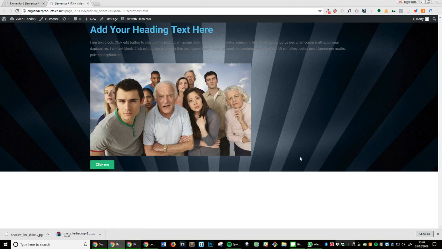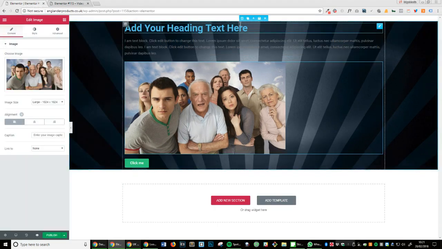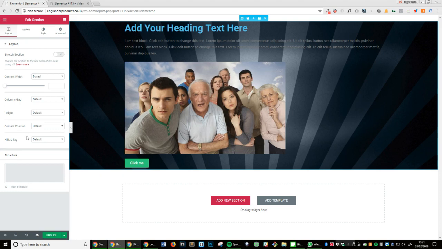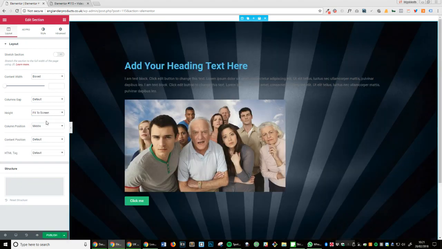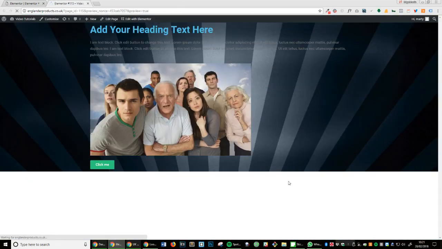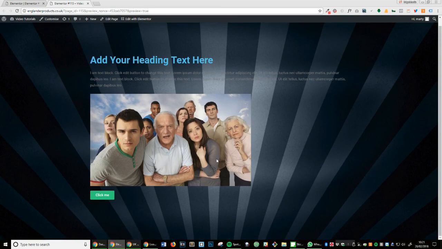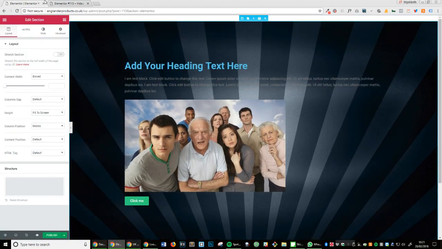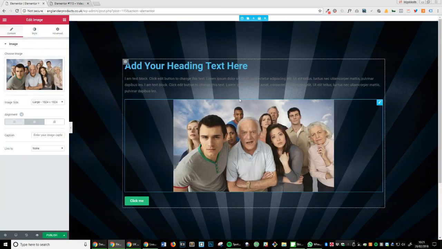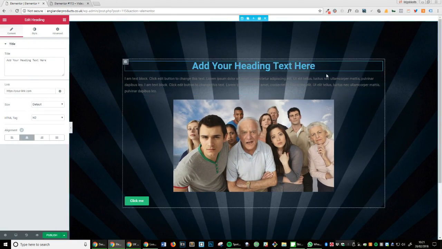Okay, and now if we have another look, you can see that this background image now is only half the page. So in order to make it full width, you'll click on that again, and you'll head over to height, and you'll click fixed screen. And then you click preview changes. And now you can see it's the full width of the screen. So let's just center this again.